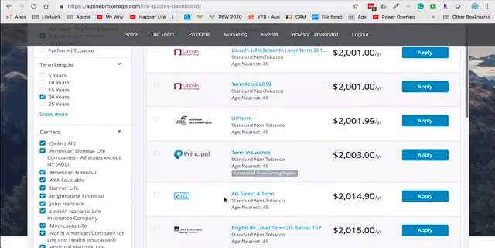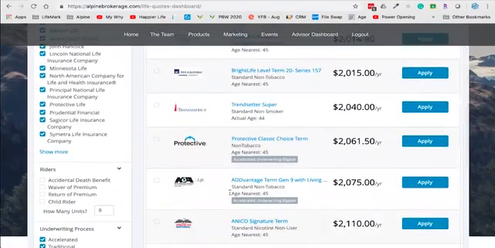And today, let's use North American's Advantage Term Gen 9 with living benefits as our example. The client decided that having chronic and critical illness coverage is important, and therefore they chose to proceed with North American.